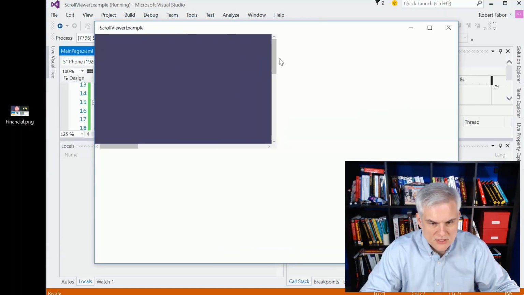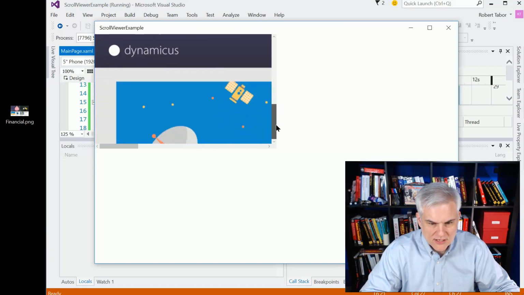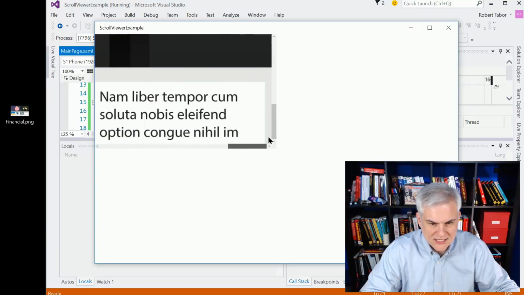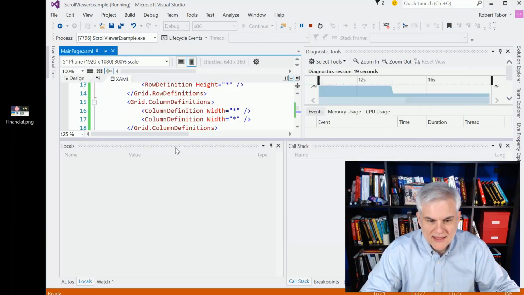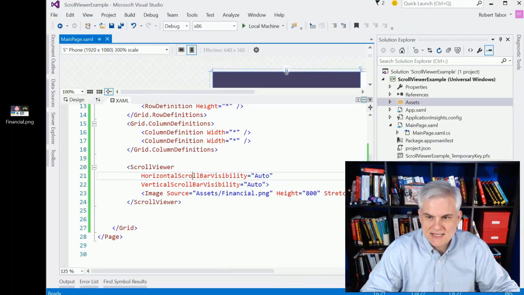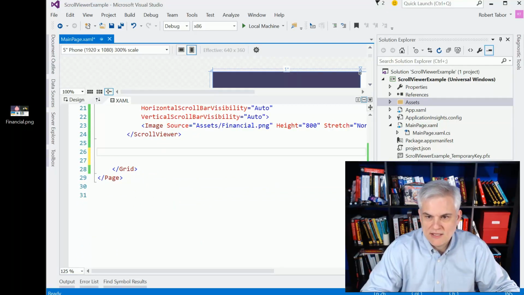Alright, so this roughly takes up 1/4 of the screen, and you can see now I have scroll bars vertically and horizontally, and I can move around the entire area. Great. Alright, and that is the easiest case. Now let's talk about some of the gotchas with the scroll viewer, and this took me a little while to figure out, so I want to point this out to you.